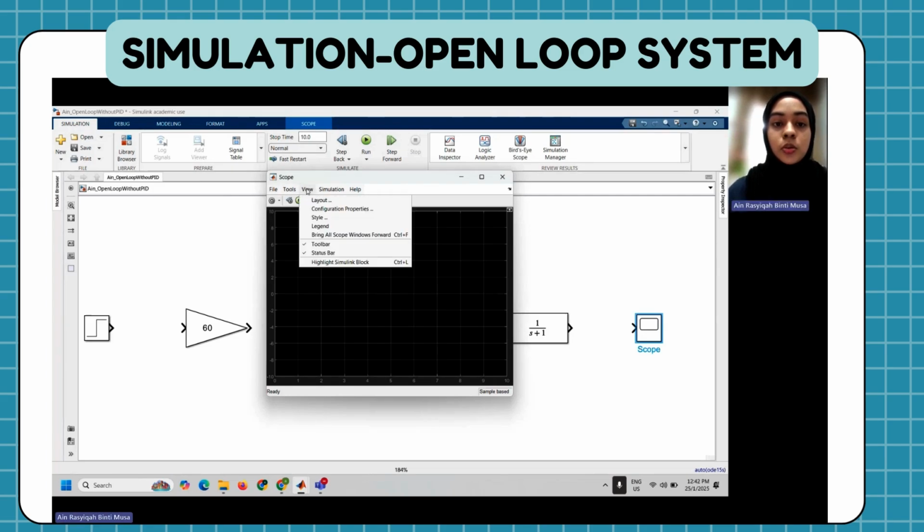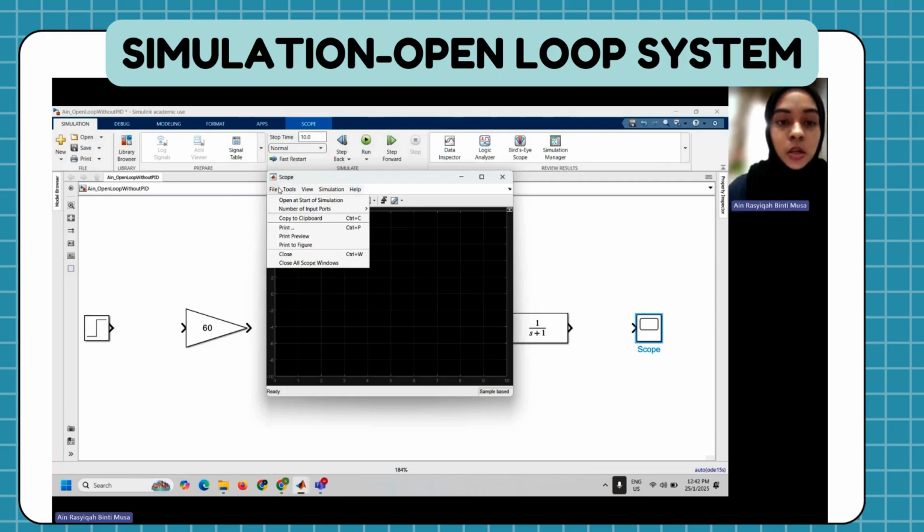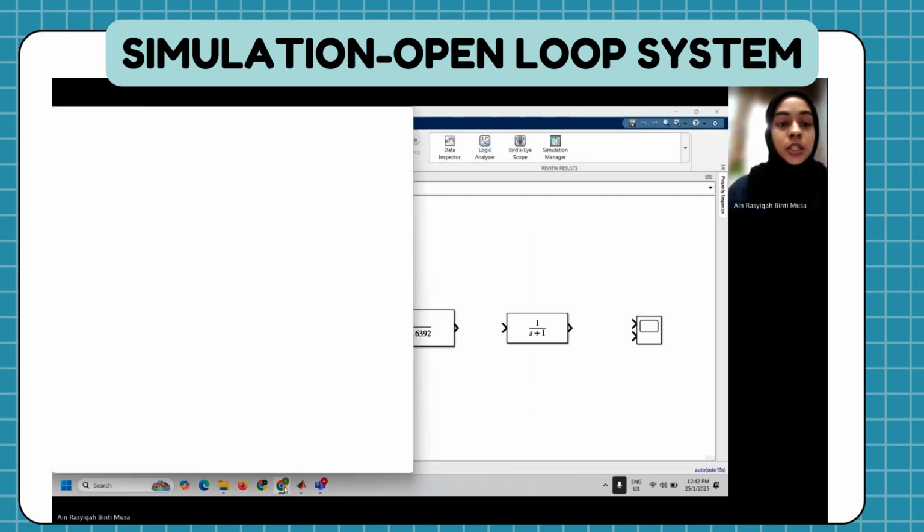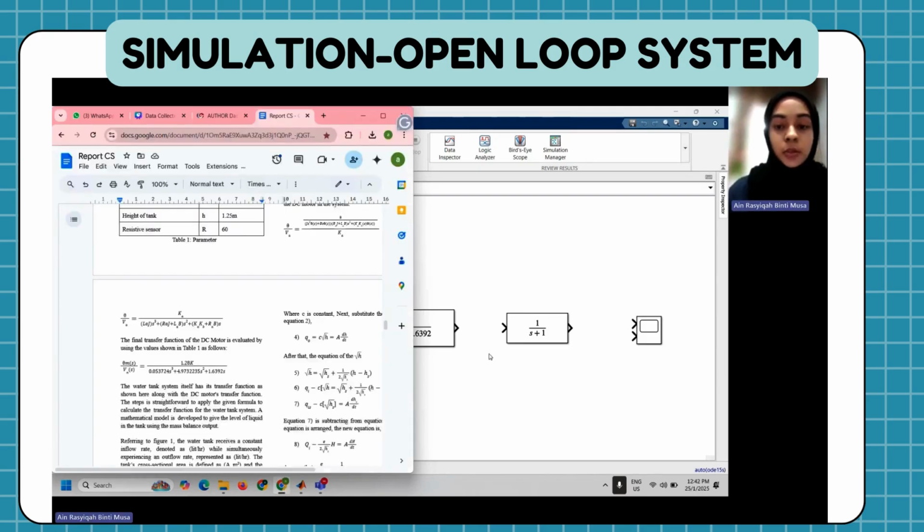So we need to output. Tools. I don't remember if it's tools or files. Oh yes, number of input output. Change to 2. So here they have 2 parts. So here is the system sensor, and then we put the transfer function for the DC motor. Here we put exactly the one, and then here is the transfer function for water tank level.